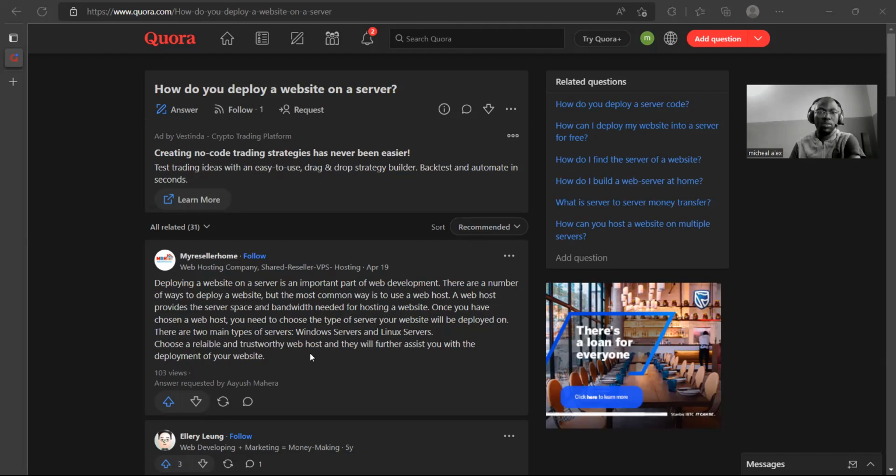Once you have chosen a web host, you need to choose the type of server your website will be deployed on. There are two main types of servers, which are Windows servers and Linux servers, also very true. Choose a reliable and trustworthy web host, and they will further assist you with the deployment of your website. So actually, he has already said everything. He has given us a proper introduction of how a website should be hosted.